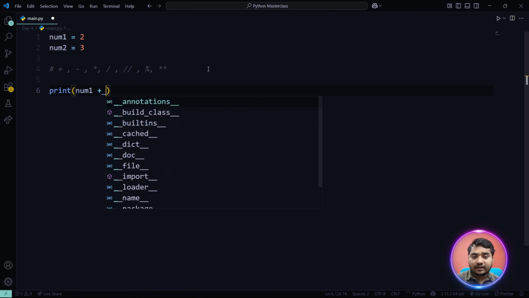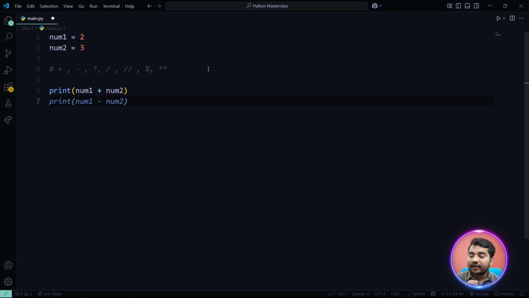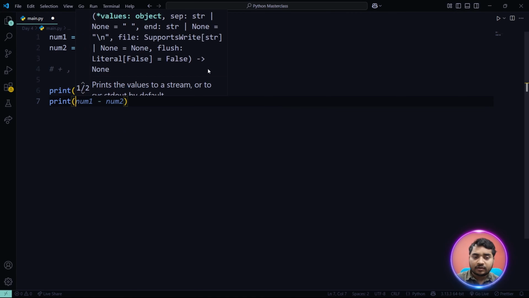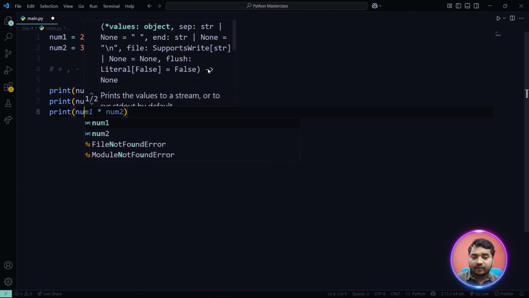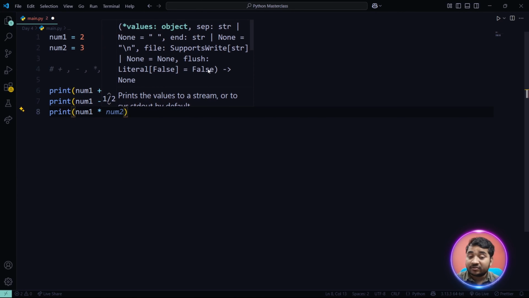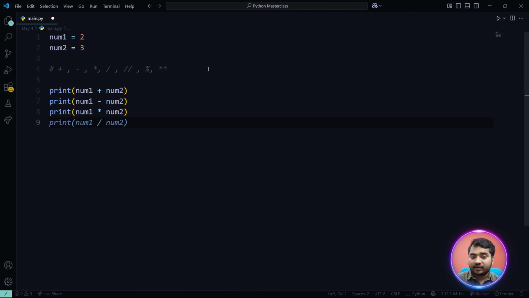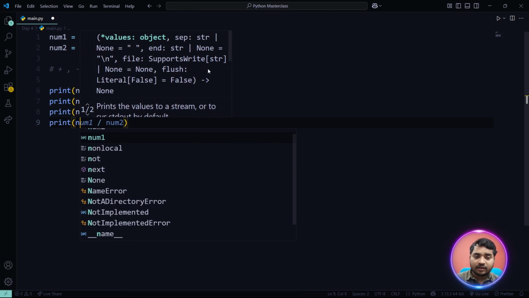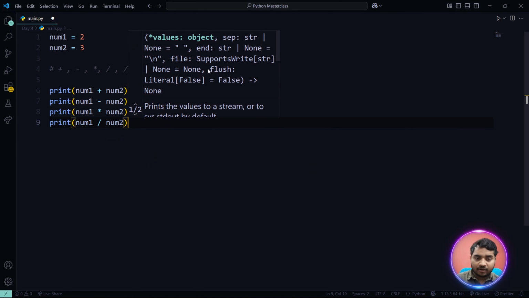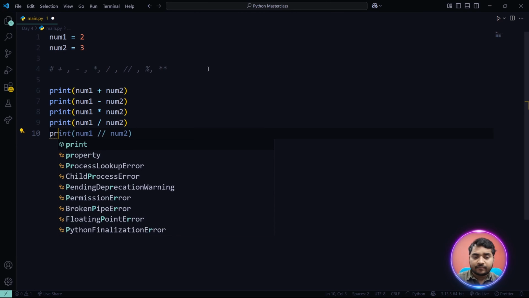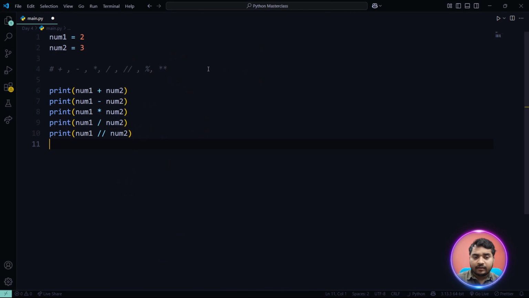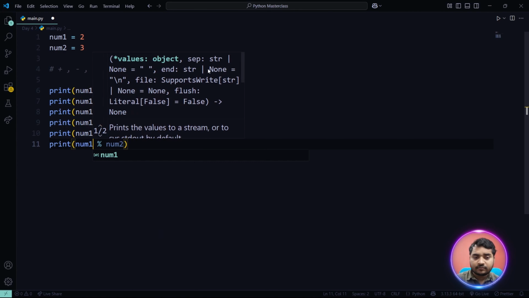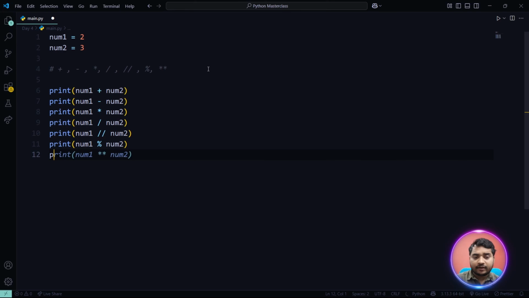Simple. The addition operator adds two numbers like normal mathematics, right? Similarly, number 1 minus number 2 will do subtraction between both numbers. If I have to do multiplication, I have to use the asterisk symbol. In coding we generally use the asterisk symbol and not the x, because x is an alphabet and already has a meaning, right? Similarly, if you want to divide, you can use normal division. Then we also have floor division. Then we also have modulus. And then finally, we also have power.